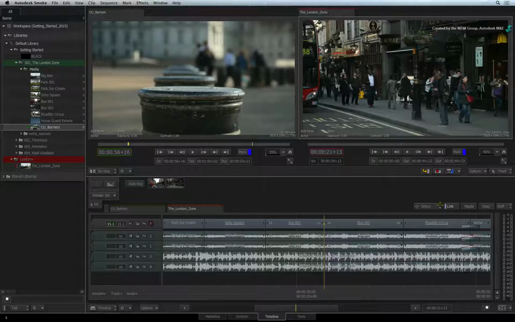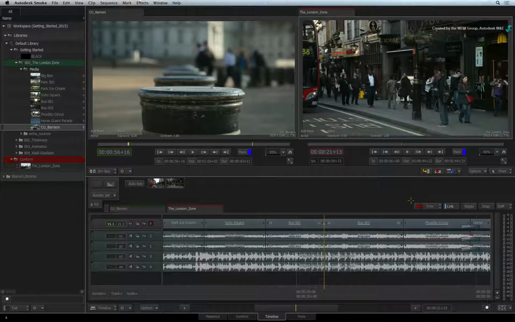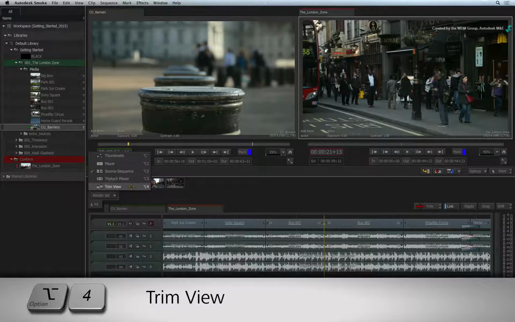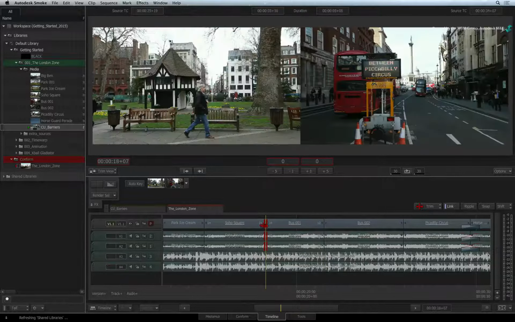To enter into the trim mode, you switch the editorial mode from Select to Trim. The trim mode is mapped to the R keyboard shortcut. Now in trim mode, you can do everything that Select mode does, but now you can also perform trimming. You also have a trim view to see what is happening with the incoming and outgoing frames. To see the trim view, switch the viewer mode to trim view, or you can press Option 4. Alternatively, you can also just double-click on a transition, and this will also bring up the trim view.